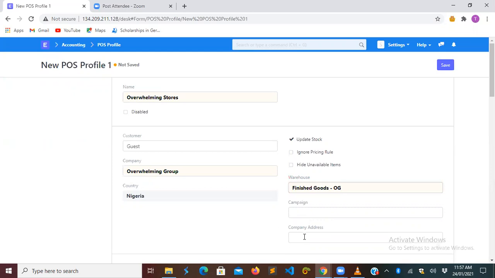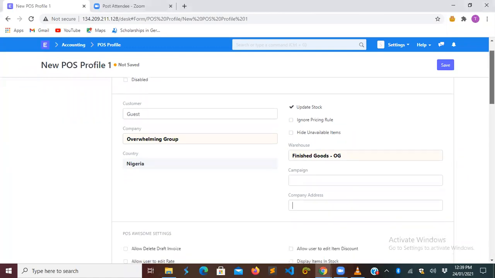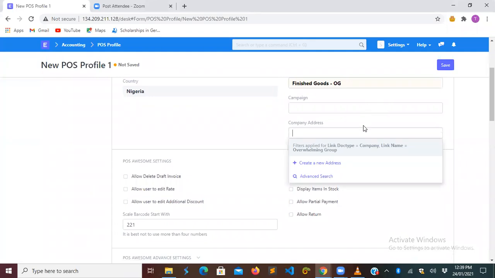So then we can input the company address. We can decide to put anything here. It could just be this. It could be Vegas, depending on where the company is situated.